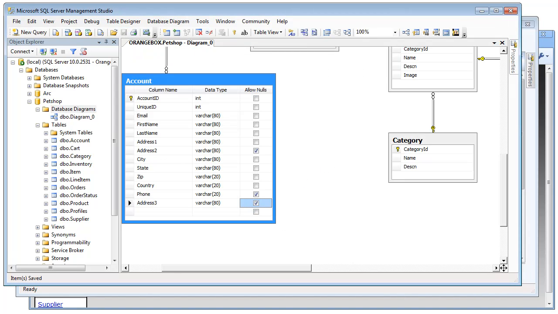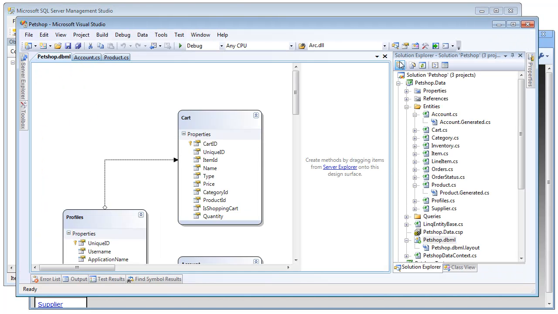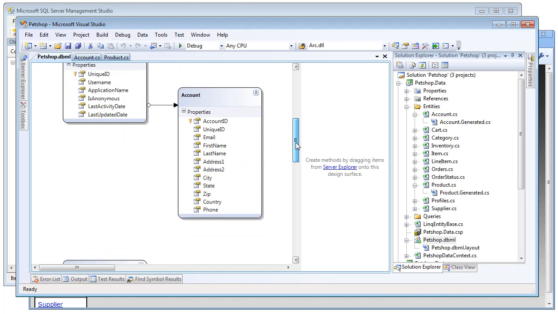Now let's go look at our DBML. And we look at our account table. This was just generated before we made the change, so all we have is address 1 and 2. Now, before we regenerate, let's go ahead and rename address 2 to address B.